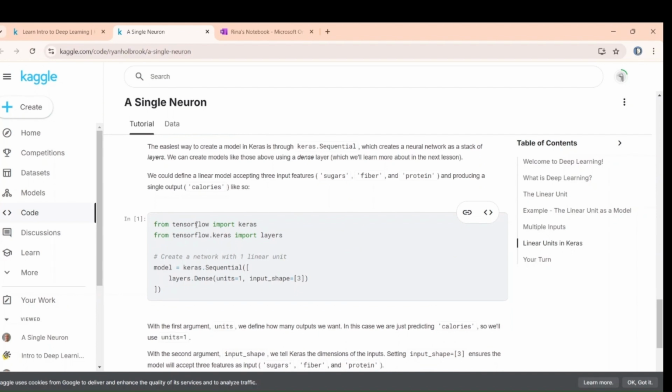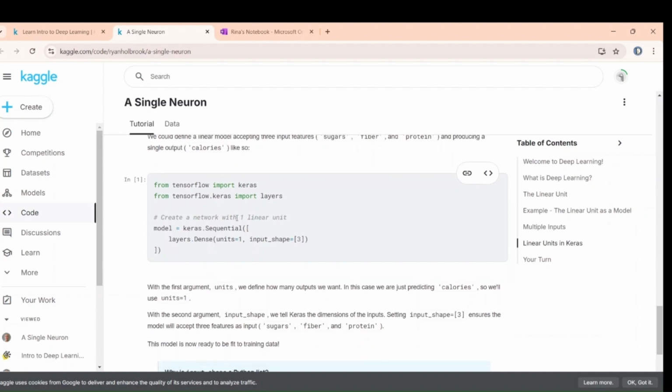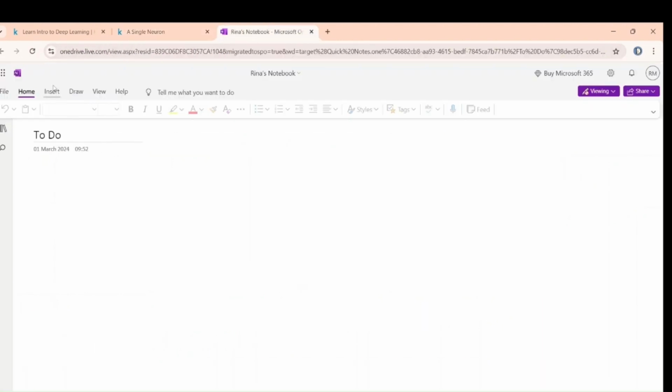Here you can see from tensorflow import keras. So from the TensorFlow library, you have to import Keras and you have to import layers. These are required for creating the linear unit. Okay. Now first, create a network with one linear unit. So model equals keras.Sequential, layers.Dense, units=1, input_shape=3. Here units=1 means the output will be 1. Input_shape=3 means in the input, you have 3 parameters, maybe sugar, added sugar, cholesterol. Okay. So it will look like this.